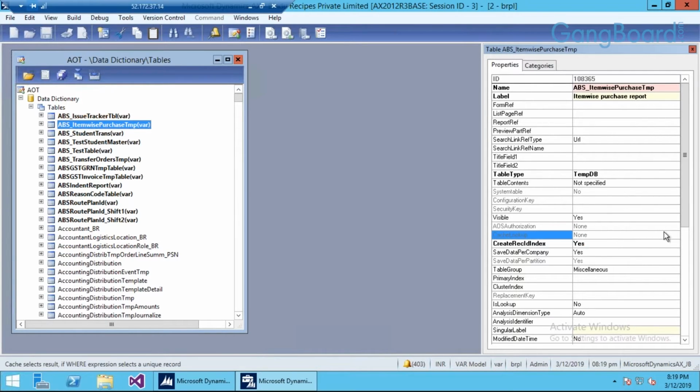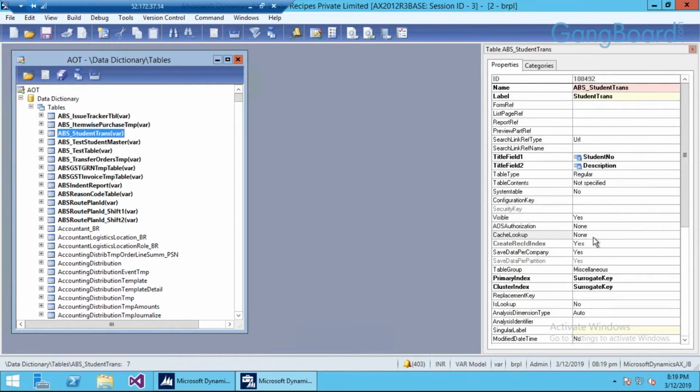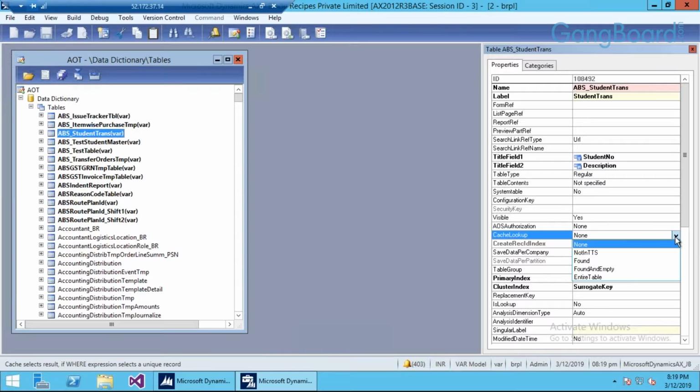And we have one more property called cache lookup. This is also important, they will ask you in interviews. Cache means storage, like how you are caching and clearing the data. That is called cache lookup. We have two kinds of cache lookup: single record cache lookup and multi record cache lookup. So NotInTTS, Found and EmptyRecord are all single level caching. Entire table is multi-level caching.